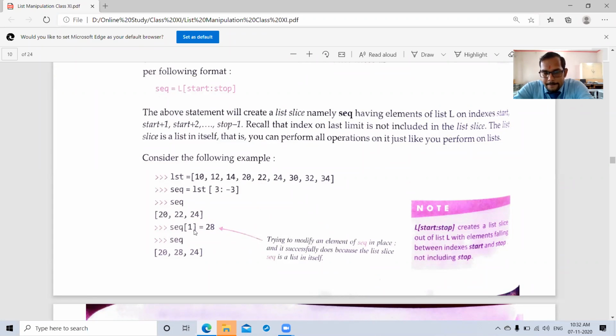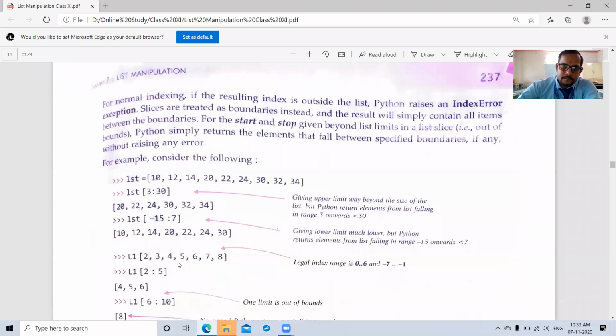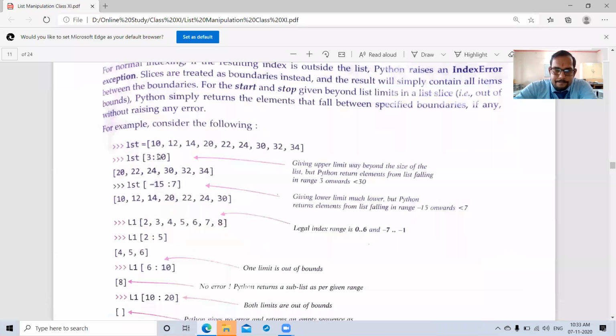Similarly, if you want to change an item at any place in the list, you can change it, because a list is a mutable type. So see this, sequence 1 equals 28 means we want to write 28 at index number 1 in the sequence. In the previous sequence we had items 20, 22, 24, but in the new sequence the items are 20, 28, 24. Why? Because 22 is replaced with 28. We can modify list elements because a list is a mutable type. Similarly, some other examples. I think these topics I already explained in a previous class.